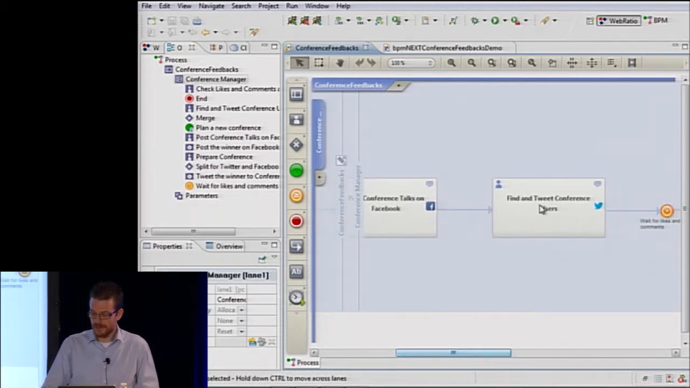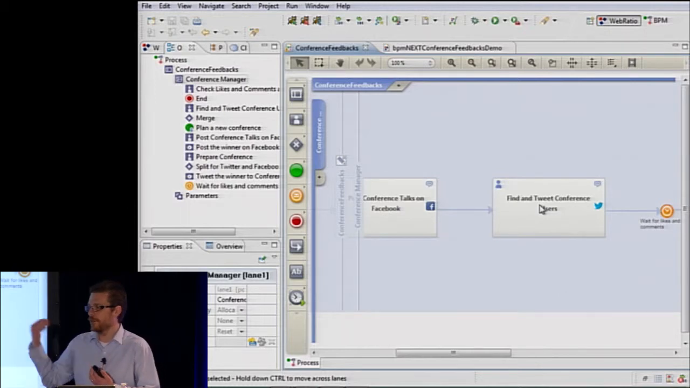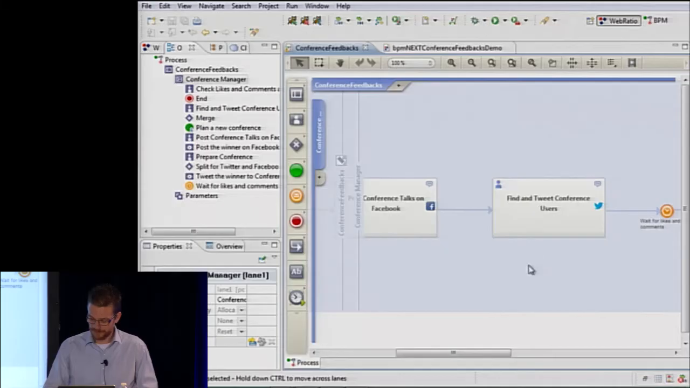Next, it's time to begin spreading the word about the conference and asking for feedback. Here there is an integration in which the conference manager can publish a tweet on Twitter saying that the conference is published on Facebook, and then search for followers and tweeters with different searches to go on the Facebook page and vote for the best talk.